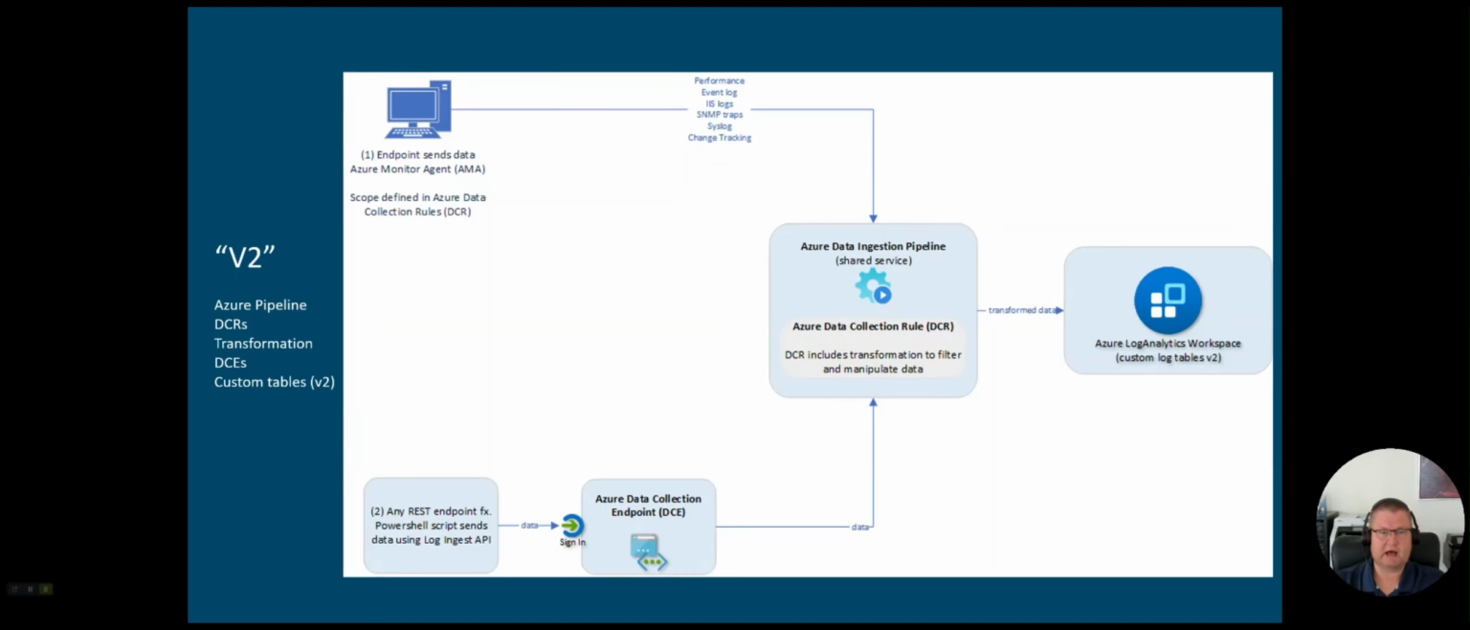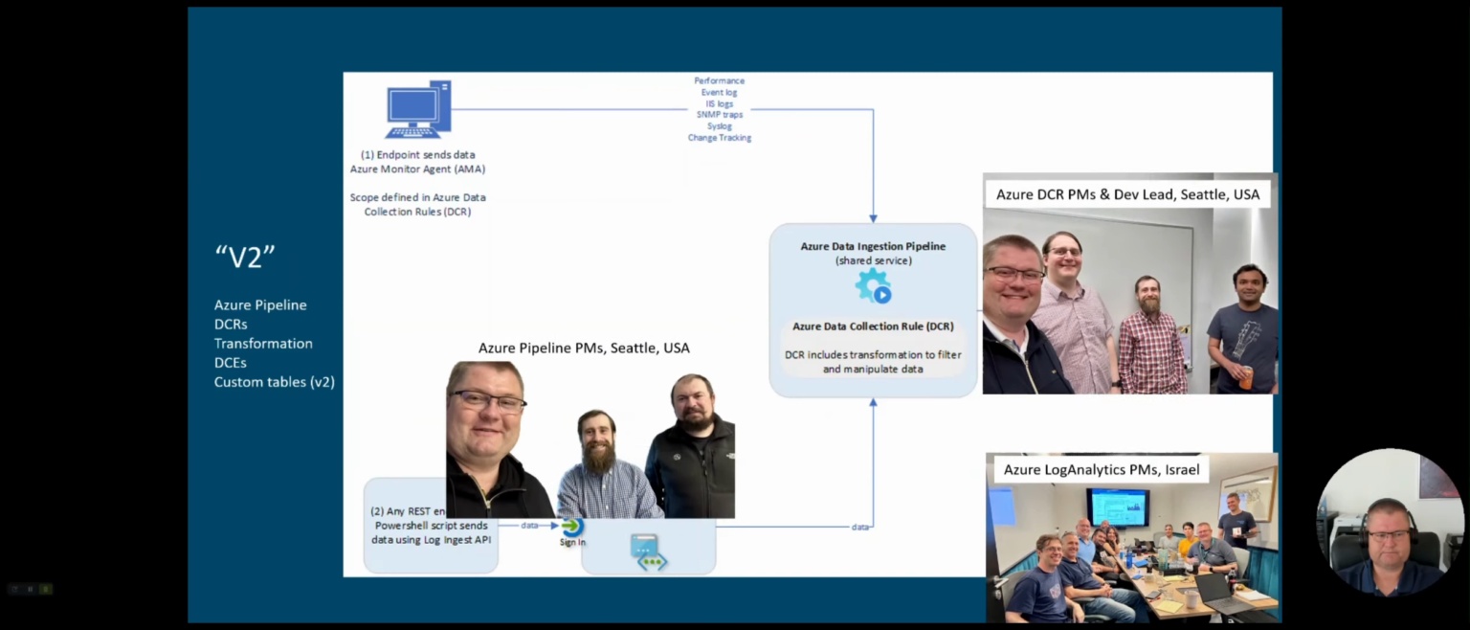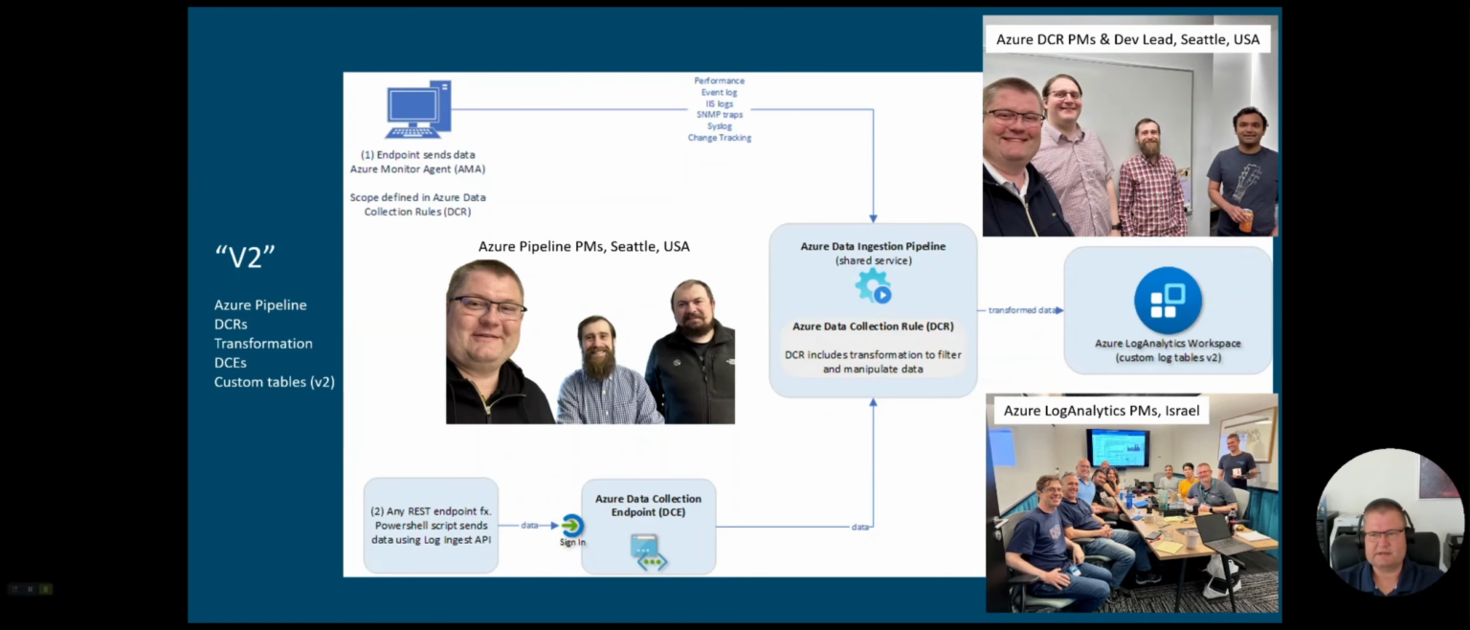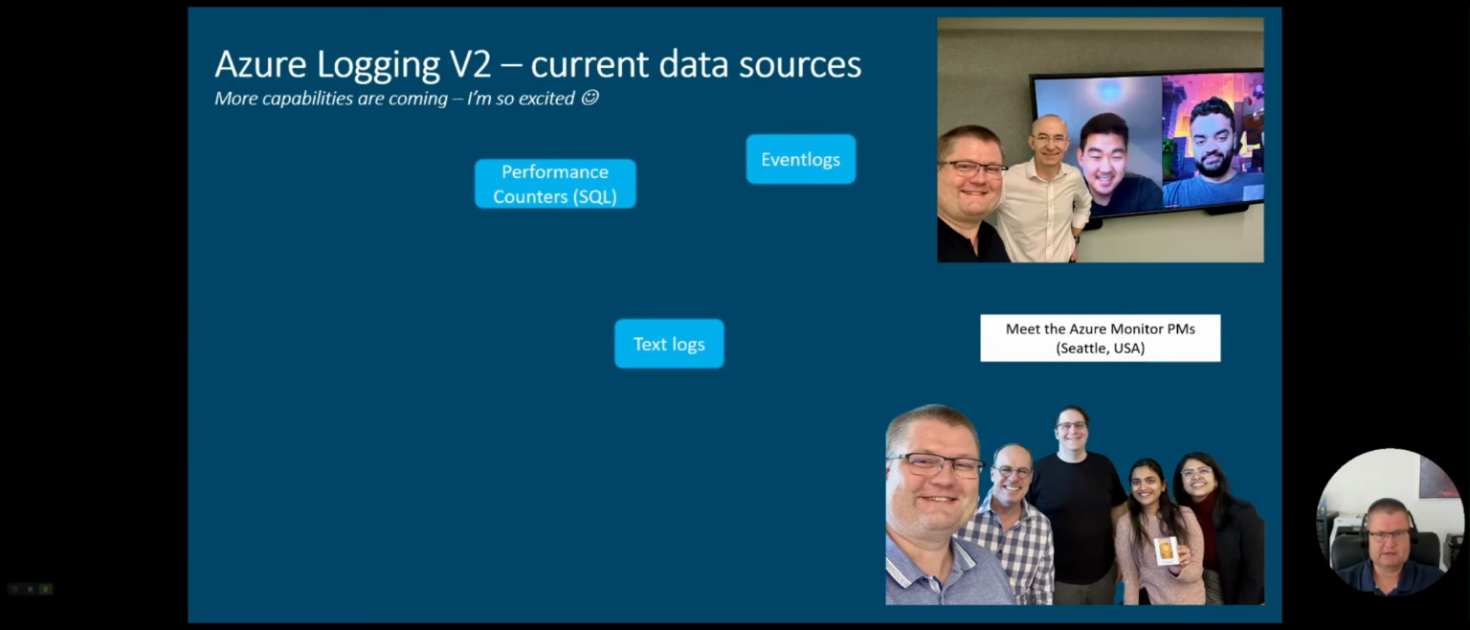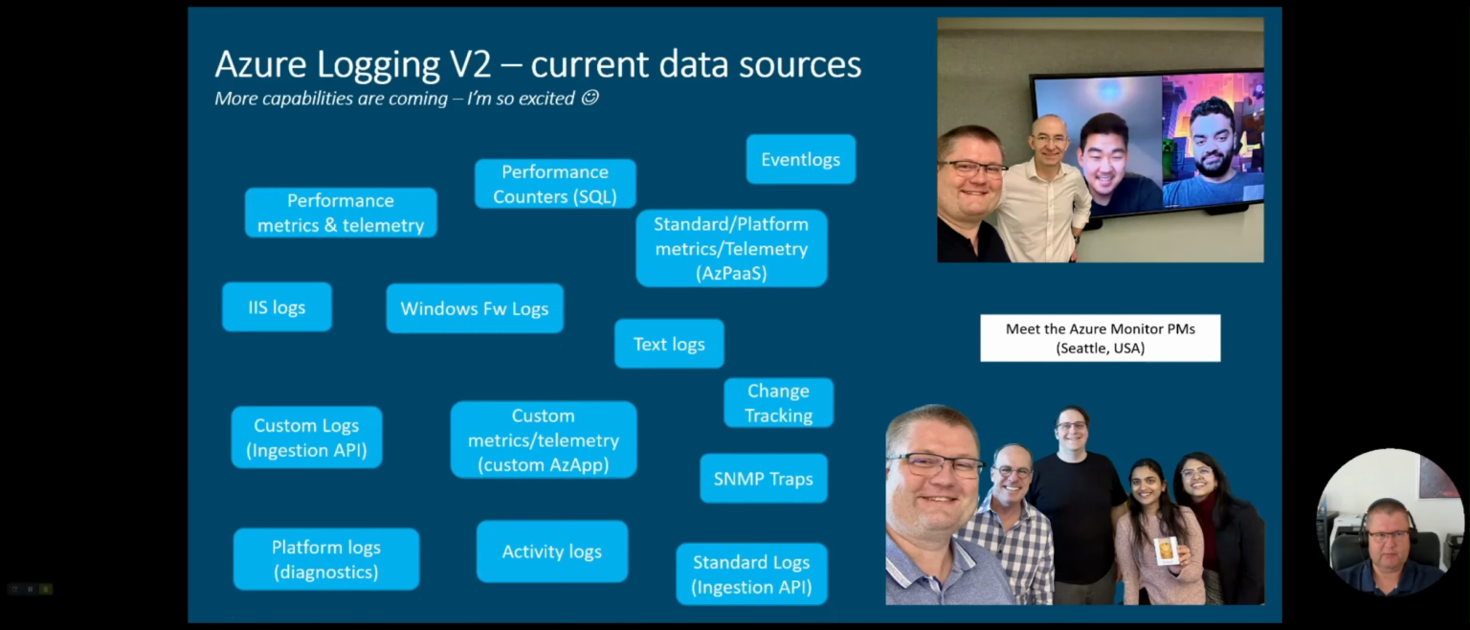Whereas at the top ones, those are the agent-based data that are optimized for that. So this is some of the cool guys that are actually building these great things: the pipeline, the DCR PMs, the log analytics program managers. They're really, really great guys. So, going back to the agent-based method.